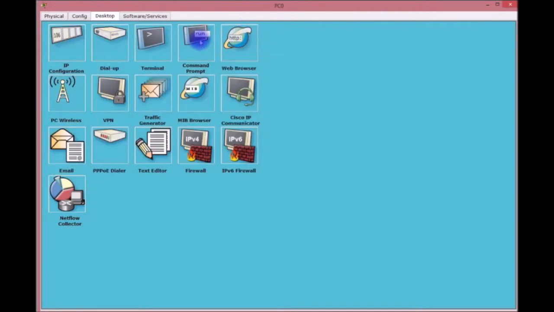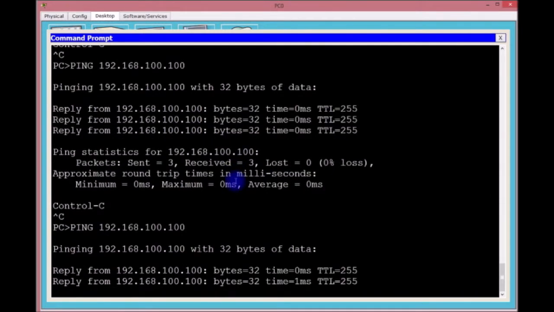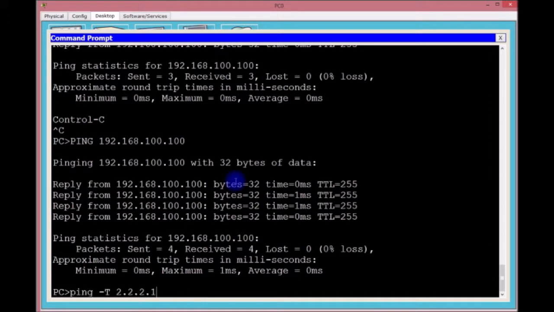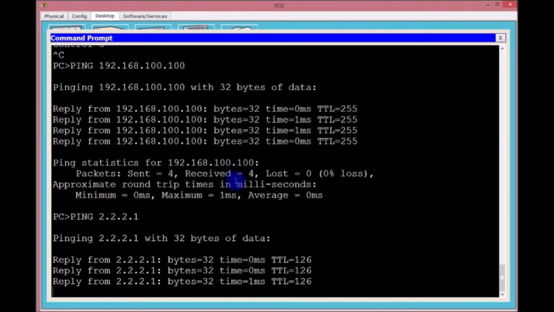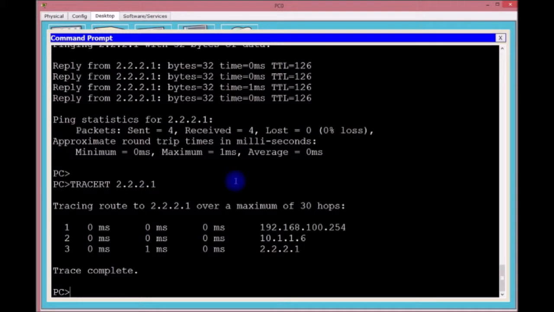First thing I'm going to ping, we know we can ping the 100. We just did. And then let's see if we can ping the web server, without -T, and we can. But which way are we going? So we can do a trace, and we're being lazy here. Trace to 2221, hit enter, and it's still going out the other way, to router 192.168.100.254.